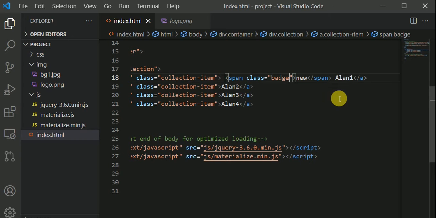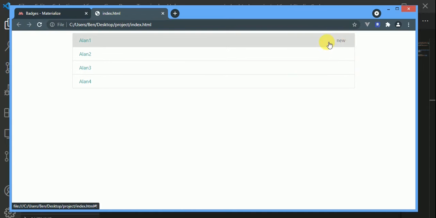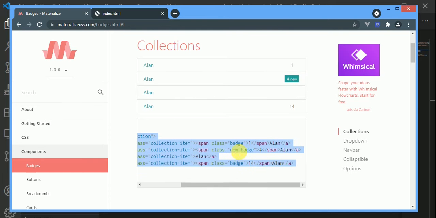I can now put this class here, badge. So coming back to this code, you see what we have now, new. This is a badge. I'm telling you that what we are seeing is just like a new feature that we have. But here, this badge doesn't have a background color. How do we put a background color on a badge? Remember that the second one has a background color. To do that, we just add new to the badge class.